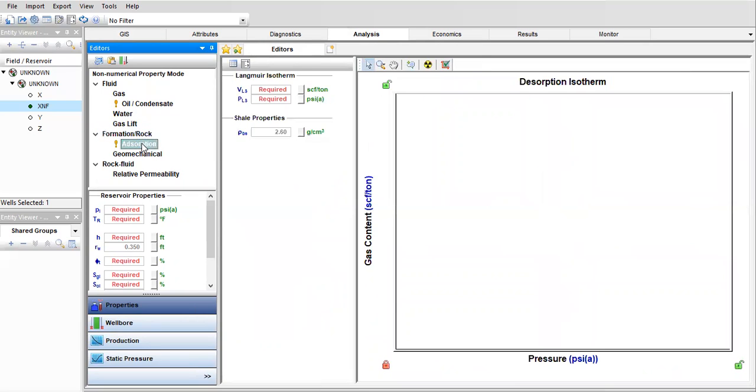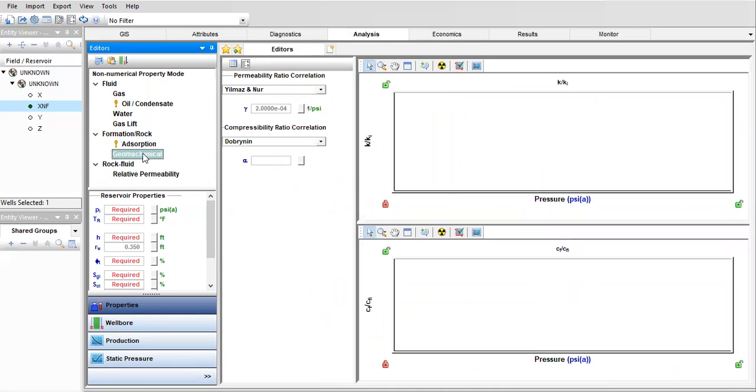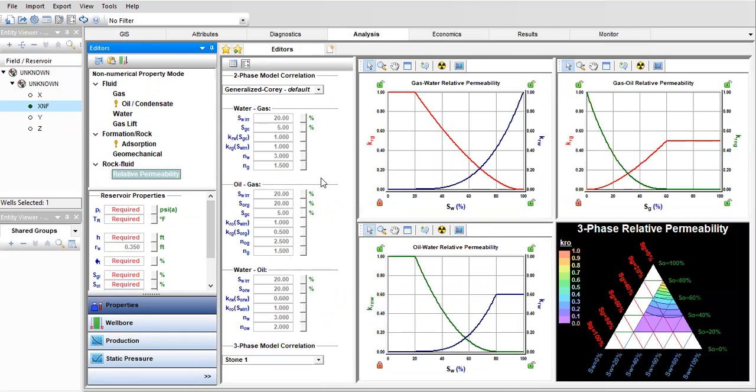Formation, if you have adsorption, like maybe you are handling CBM reservoir, or maybe if there is geomechanical issue where the permeability or the porosity will change as the pressure changes, then you can input it here. Rock fluid, relative permeability, you can also input it here. In this particular video, I think I will leave the relative permeability data by default. And maybe later on in another video, we can populate with our hypothetical data. So I will leave the relative permeability section as it is.